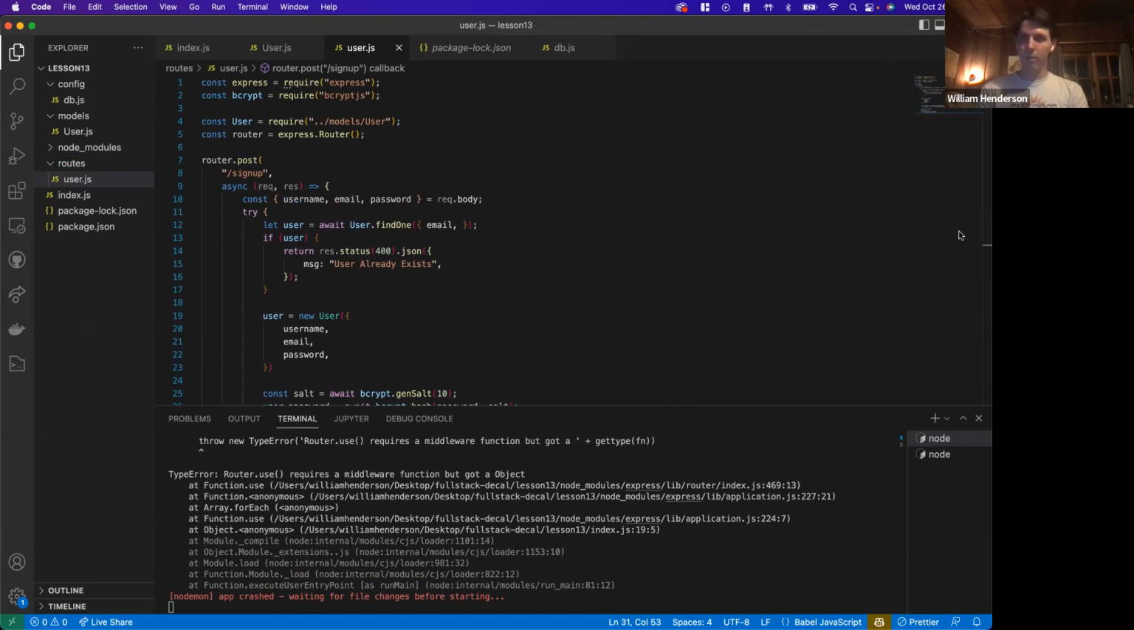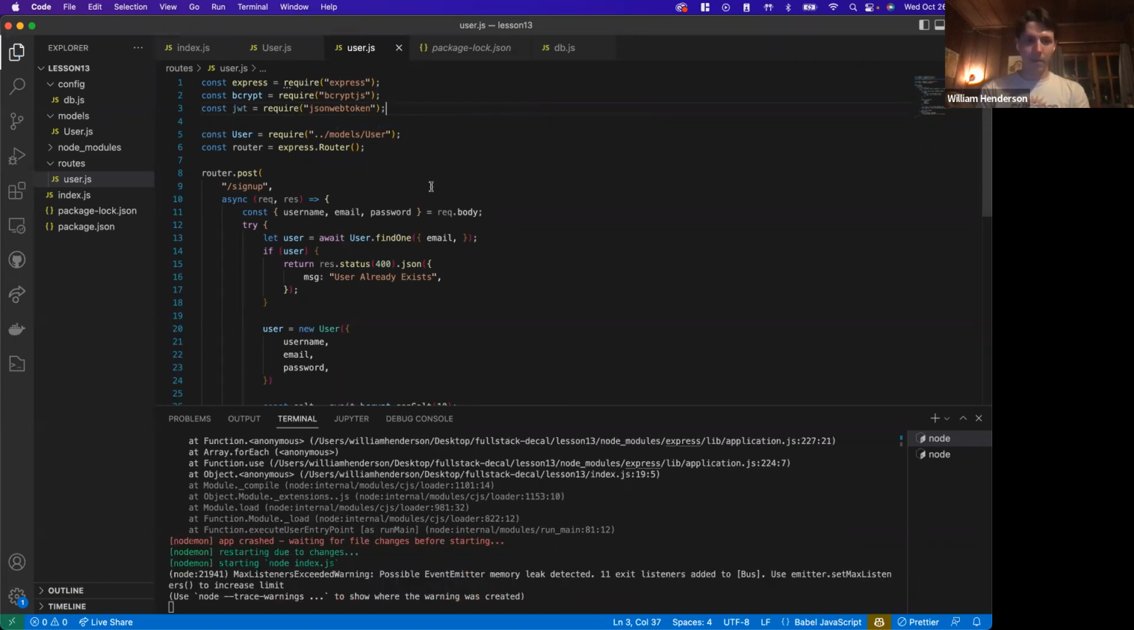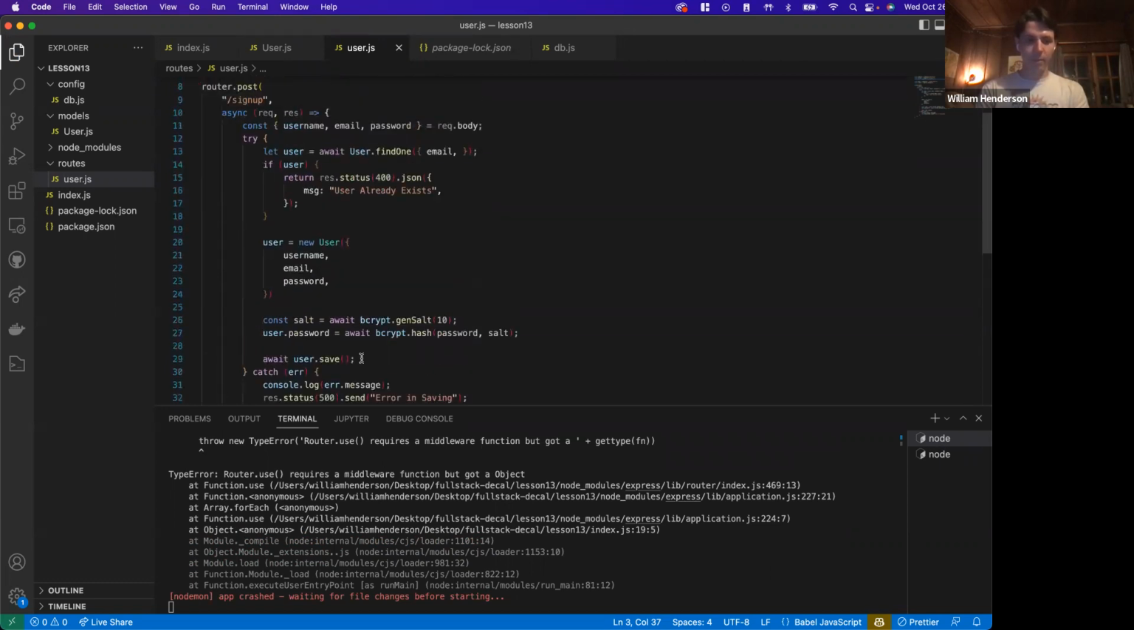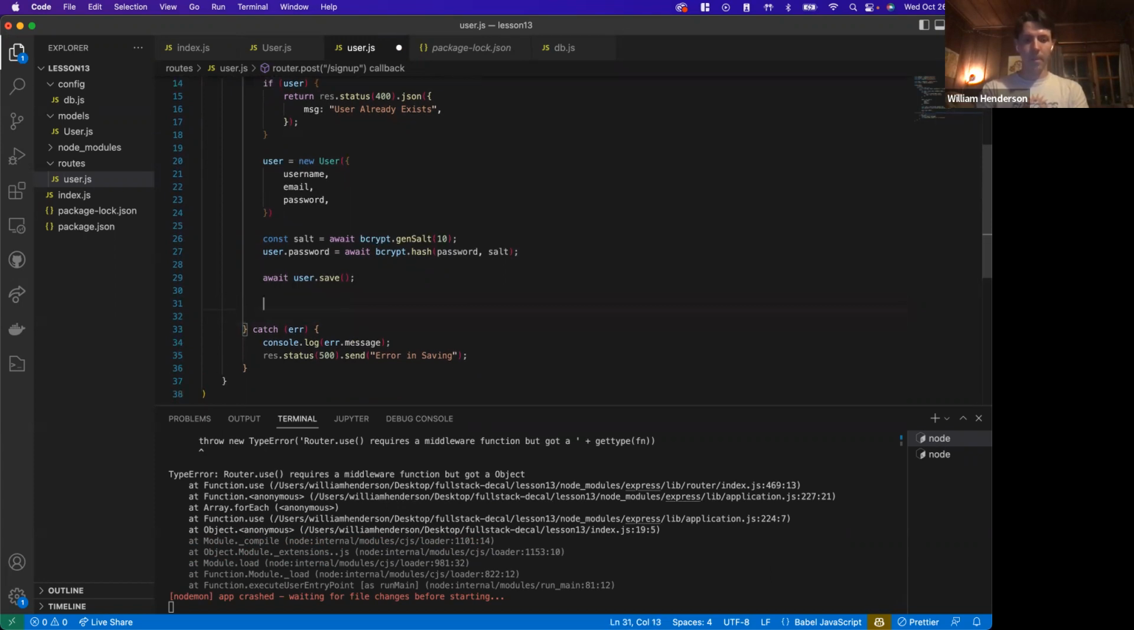So the next thing we want to do is create a JSON web token that we're going to return to the user. So we want to import our JSON web token library, our package. So we'll create a variable called JWT and then require JSON web token. Okay. So after we saved the user to the database, we're going to want to create the web token that's going to be returned back to our client here.